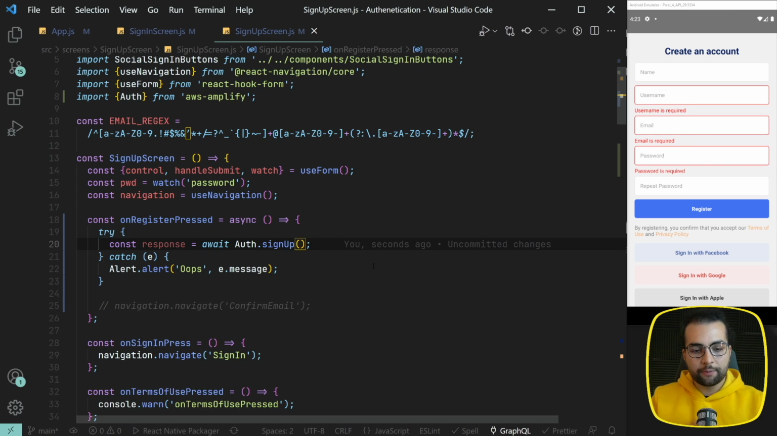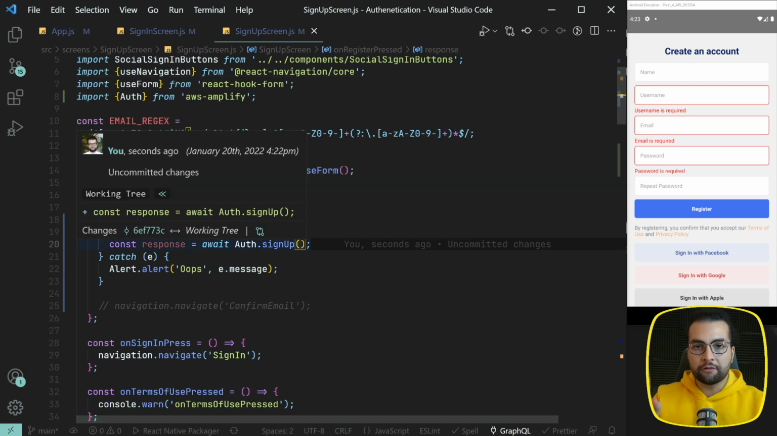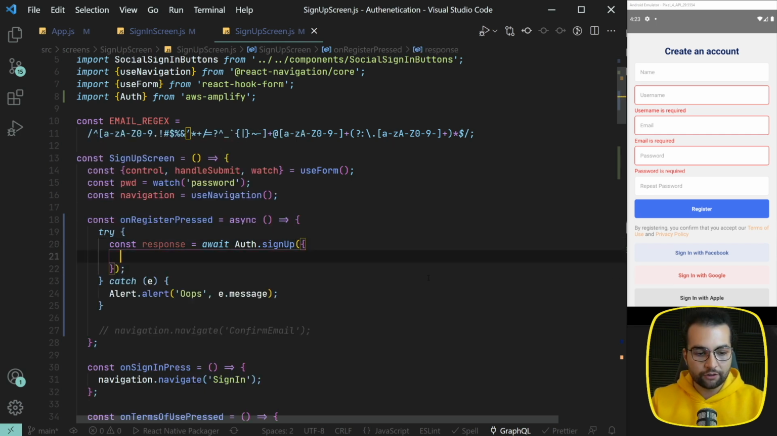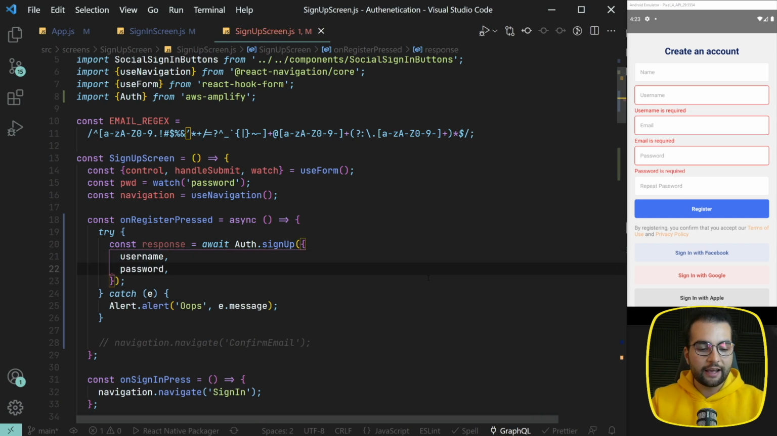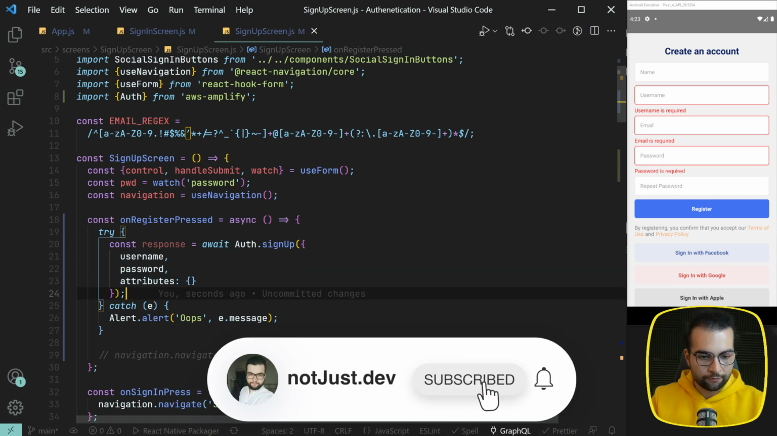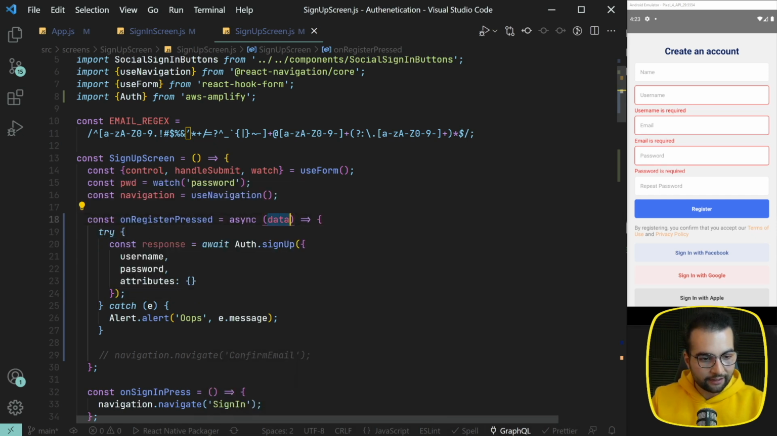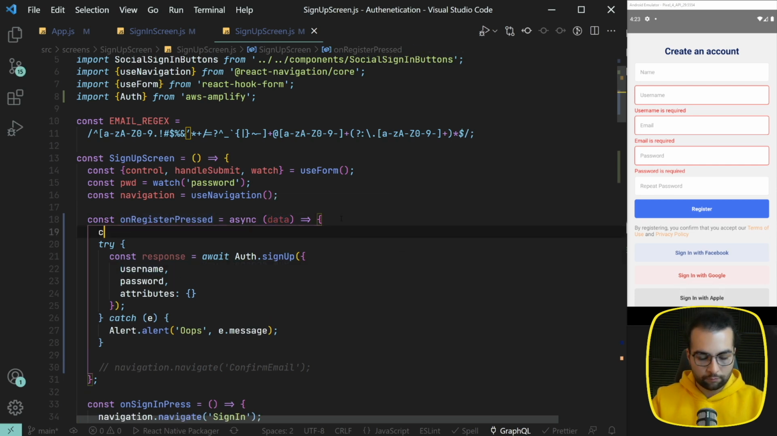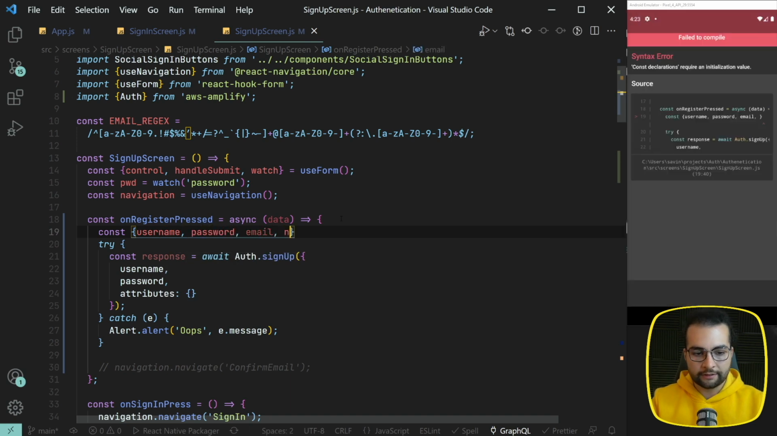Okay, so in the sign up, in comparison with the sign in, where we have two parameters, one for username, the second one for the password, the sign up expects only one parameter, which is going to be an object, which should contain the username, password, and also additional attributes that we want to set to the user. So where do we get all this information? We will get them as data in the onRegisterPressed function, and we can probably right away destructure it. So username, password, email, and name. Yeah, username we send here, password we send here, and the email and the name we will send to the attributes. So email and name.